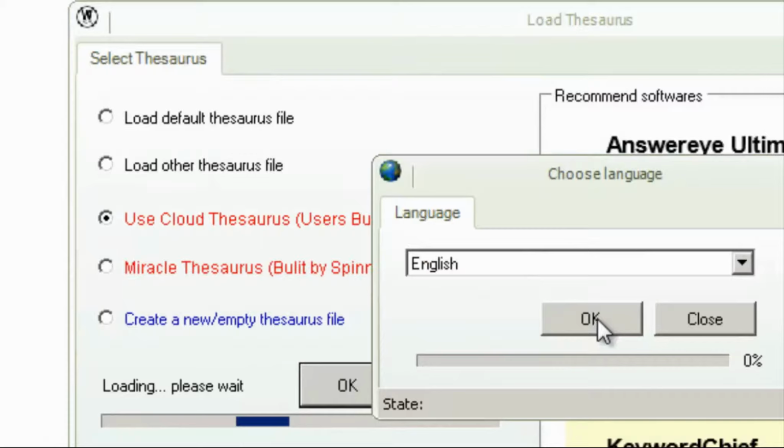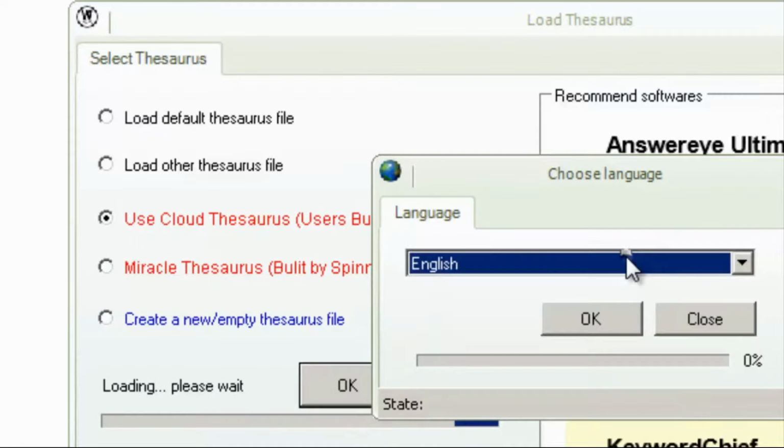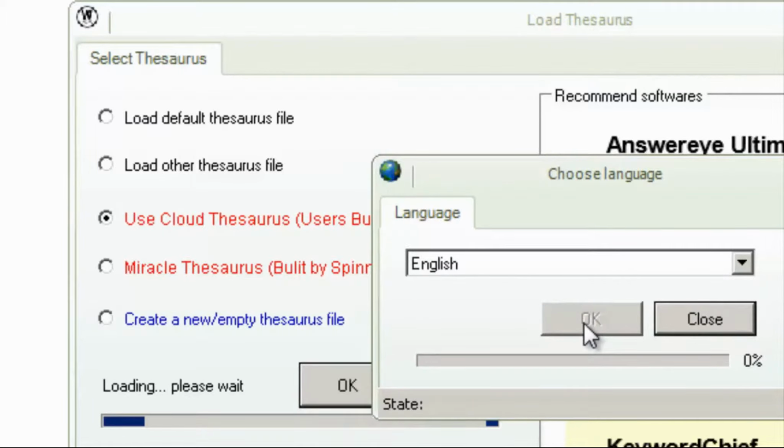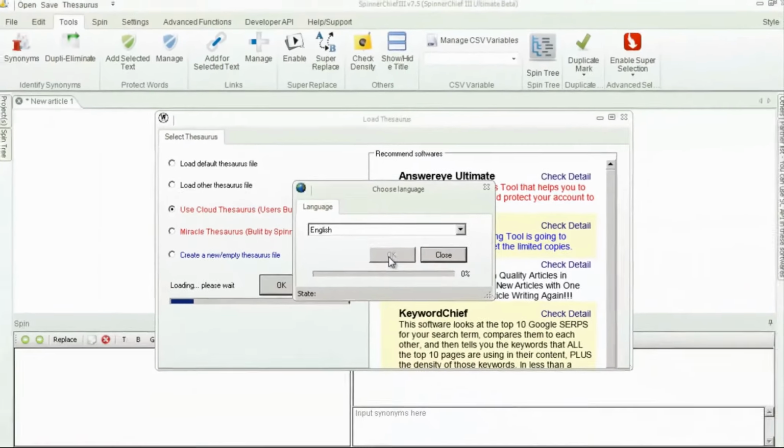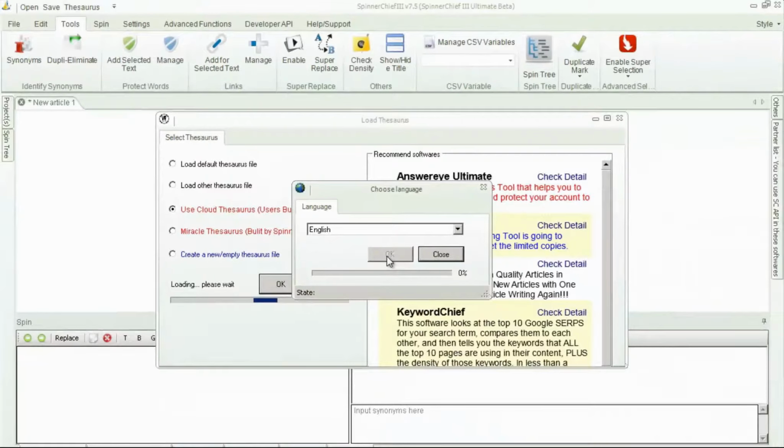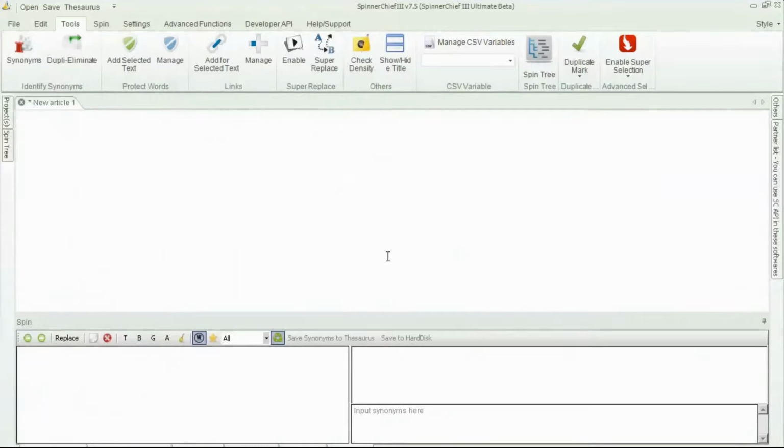Then it asks you what language. There's a ton of languages here, but we're building an English article, so we're choosing English. Then we hit OK. It takes a minute to load this. It's a big article, and it has to download it from the internet, so you need internet connectivity to be able to do this. So we just are going to wait for a minute for it to finish opening.